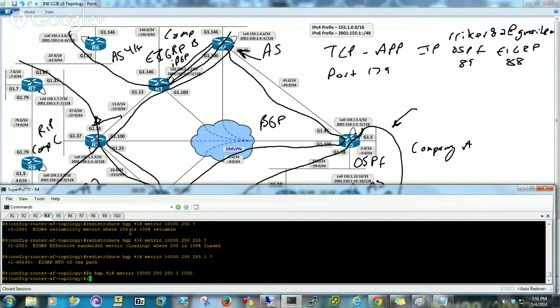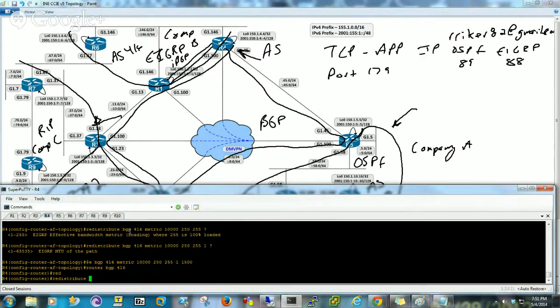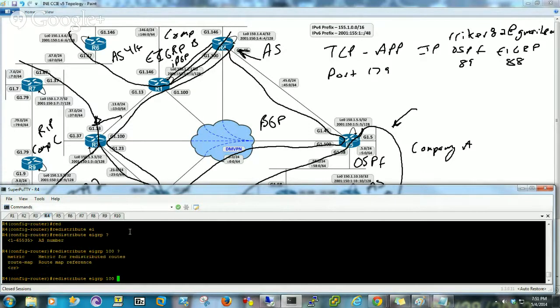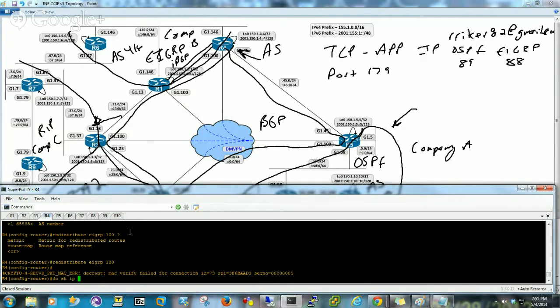Now we're going to go to router BGP 416. We're going to redistribute EIGRP 100, question mark, and we're going to give it a metric. We actually don't have to give it a metric. So let's check to see if we're receiving any routes. Do show IP route.